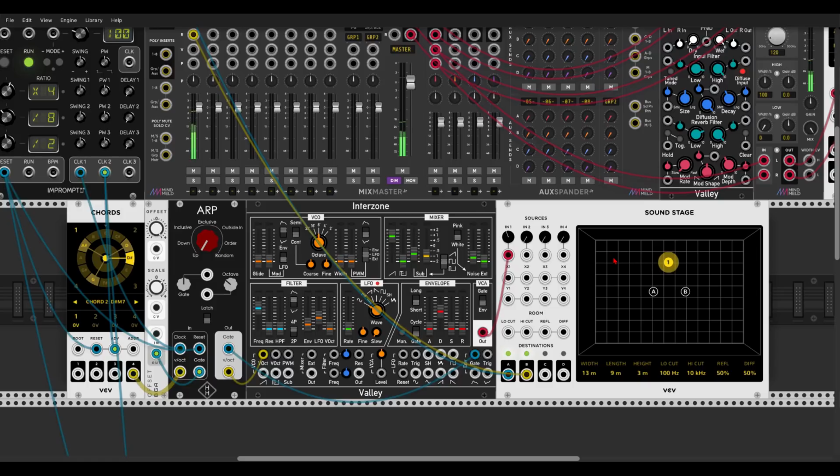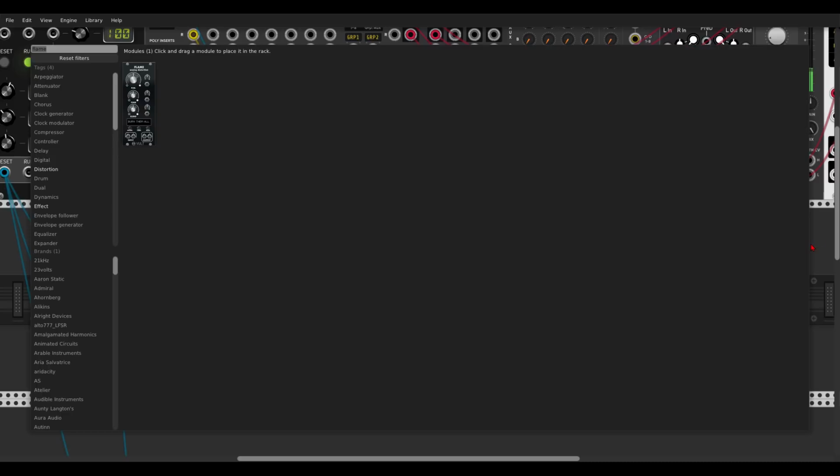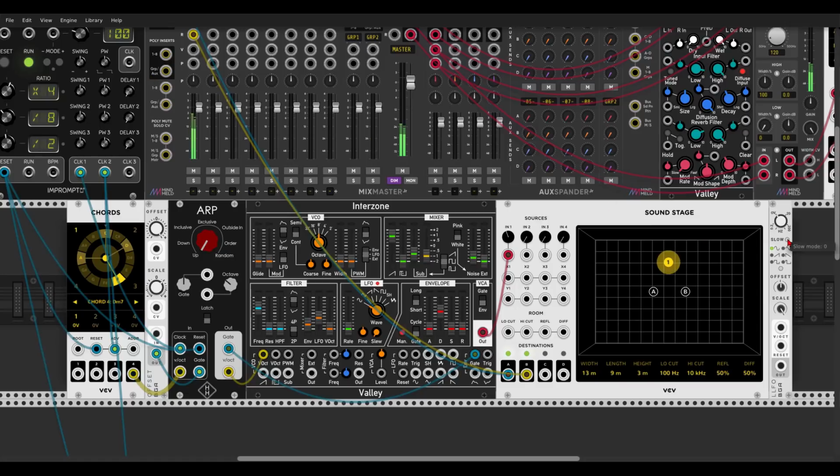And now we can add nice slow modulation to modulate the speaker. So let's use an LFO from Bog Audio. This one here, let's set it to slow. And let's modulate the X1 parameter. Let's make it even slower and lower the scale a bit.